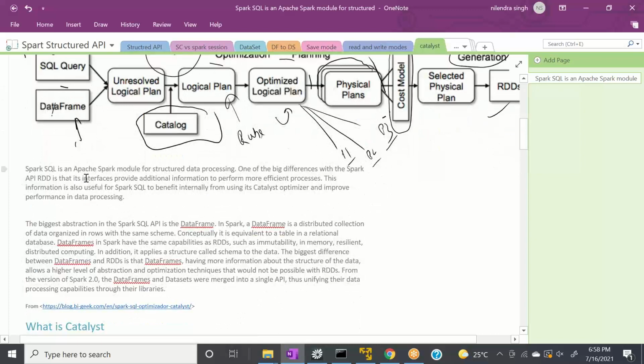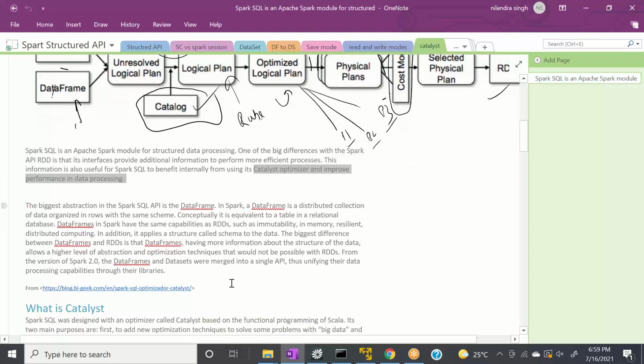So Spark SQL is an Apache Spark module for structured data processing. One of the big differences from the Spark RDD API is that its interface provides additional information to perform more efficient processing, right? Additional information means what? Means catalog, or data types, or cost-based optimization, right? This information is also useful for Spark SQL to benefit internally, and it uses the Catalyst Optimizer to improve the performance in data processing, right?